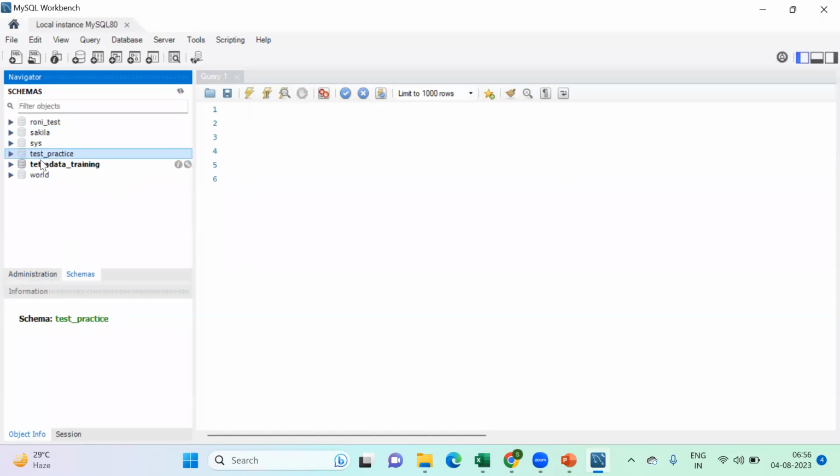Suppose this one is for test practice, so I'll be testing on my side, doing some trial and error inside that schema. For our learning purpose in Teradata, I'll be choosing that one. I created a schema called Teradata underscore training, so over there I can do my exercises. Suppose I'm doing some project, I can create my tables over here in the database. So those are called database schemas.